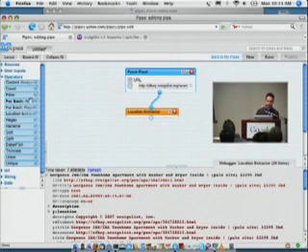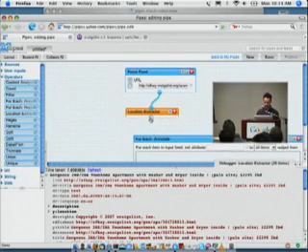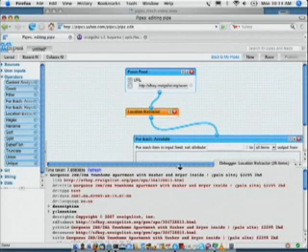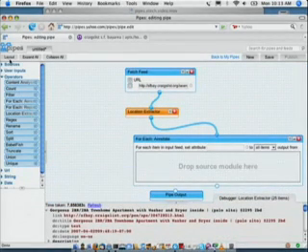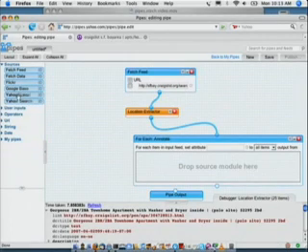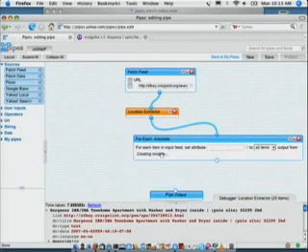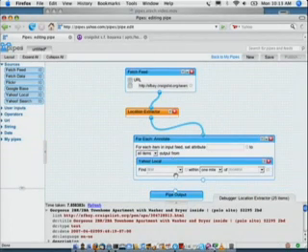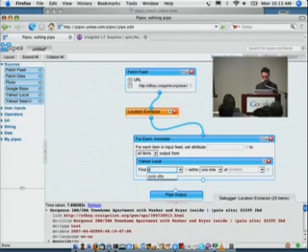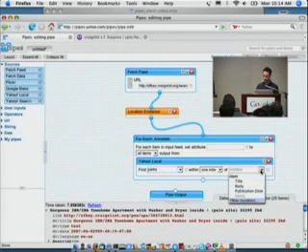Now, we have a looping construct. I can connect these ones up. Now, for each apartment that's coming through, I want to do a Yahoo local search, and basically say, find parks within 1 mile of.